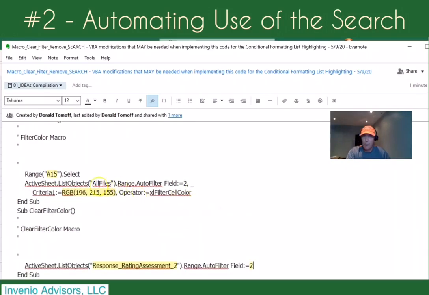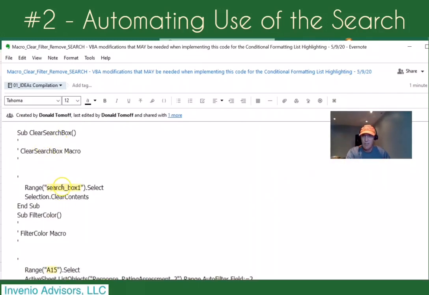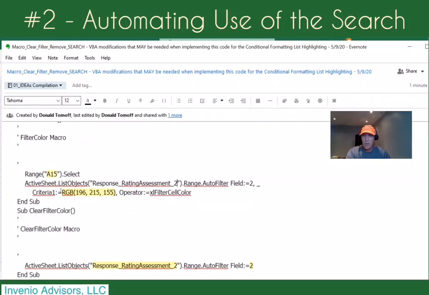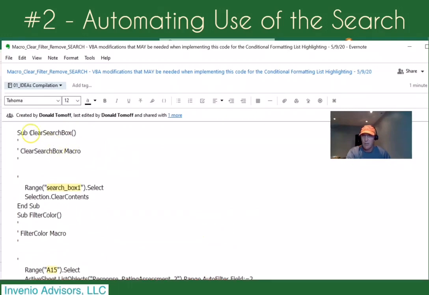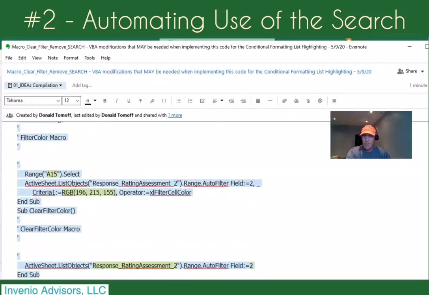And then I have, whoops, I forgot to highlight that. I have one more, All Files, Control V, and that should be Response Rating Assessment 2. So now, as you can see, I think I've changed everything I need to change. Search box 1, the rating assessment, the actual name of the sheet, the key is the color code, and then the field reference is 2, which is column B. So a little tricky, but it's not that bad.